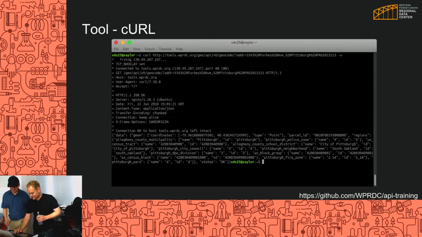Ugly, but at least it's not XML. That is true. Also, if you're in a terminal, you can pipe this into something that prettifies the JSON, but we're not going to get into that in this presentation.